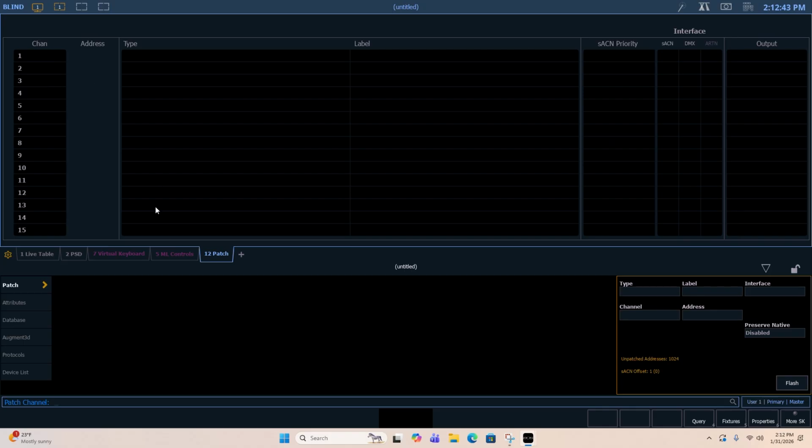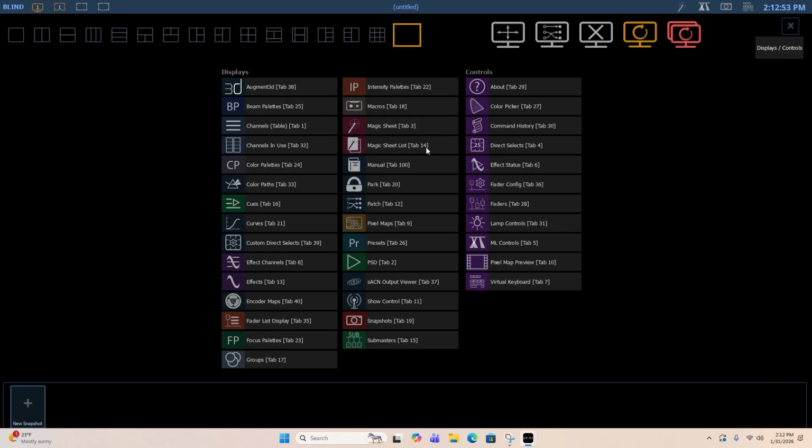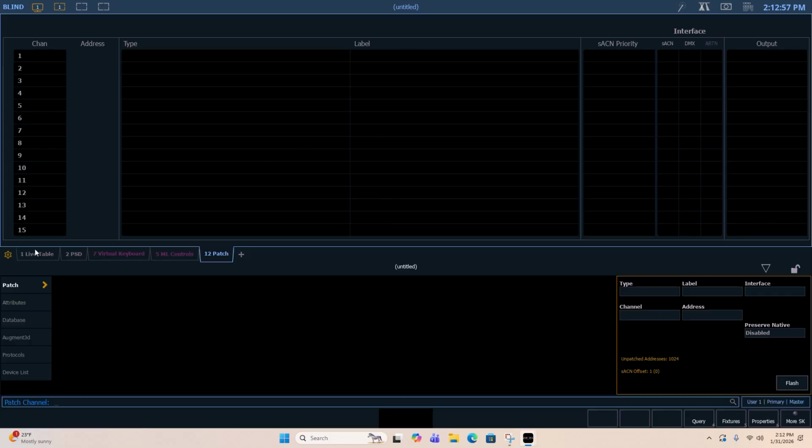Now, if you don't see patch or any of these menus here, you can hit this little plus icon, and these are all of the different kinds of windows you can have open. The ones I recommend having always, always, always are Live Table, PSD, that's your cue list, and your patch. If you've got color changing lights or moving lights, you want ML controls. The virtual keyboard can be handy, but Live Table, PSD, and patch are the ones you always want to have available to you at all times when using this console.